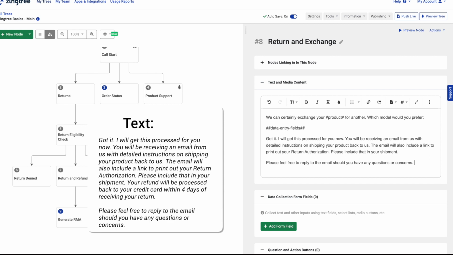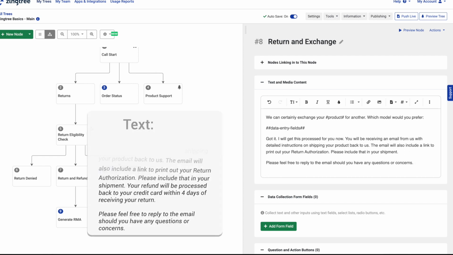Now let's add the last of our text to the content area. It'll be the same text as our return refund node. Got it. I will get this process for you now. You will be receiving an email from us with detailed instructions on shipping your product back to us. The email will also include a link to print out your return authorization. Please include that in your shipment. Please feel free to reply to the email should you have any questions or concerns.